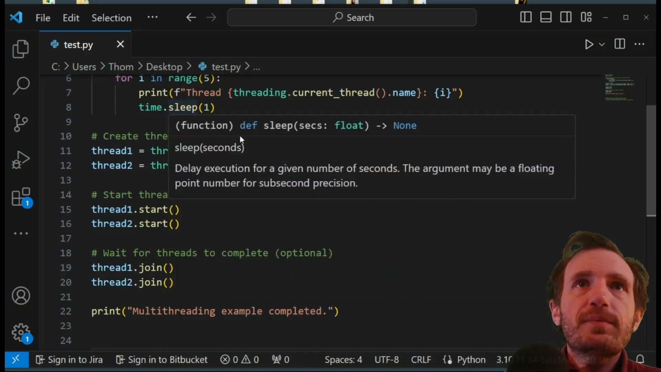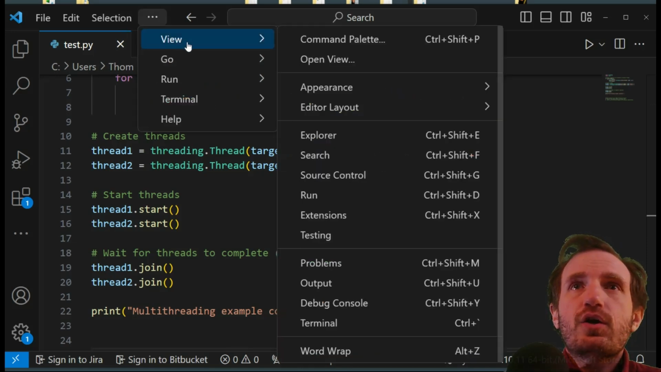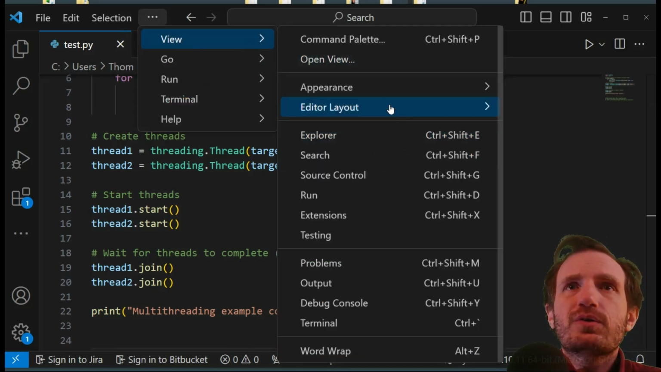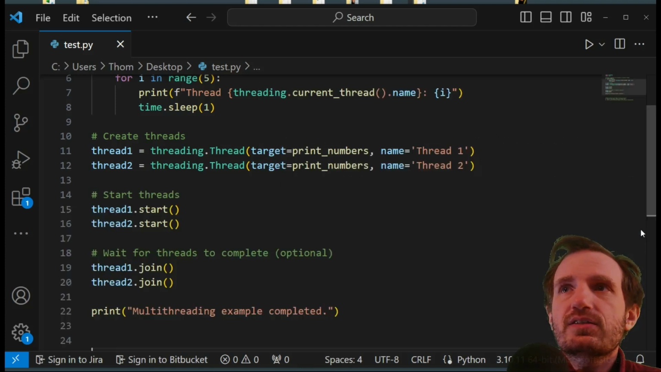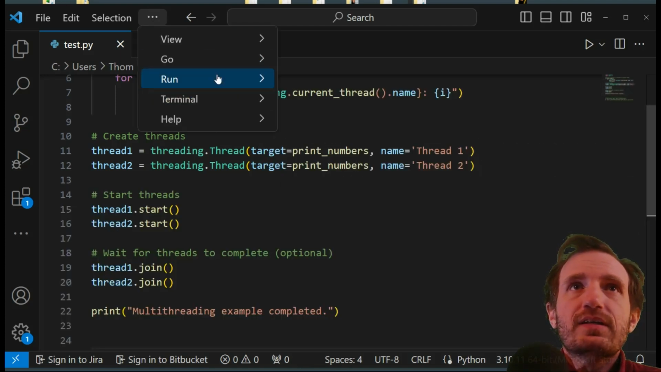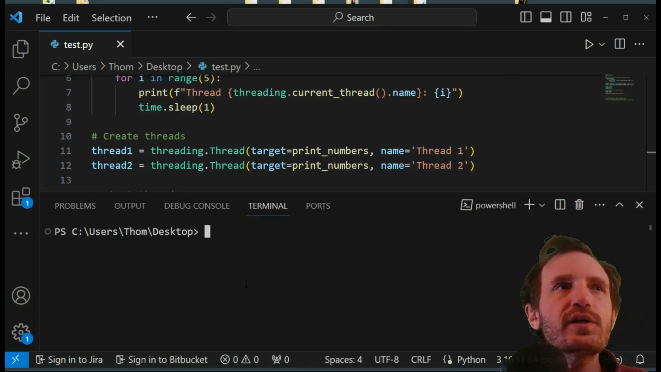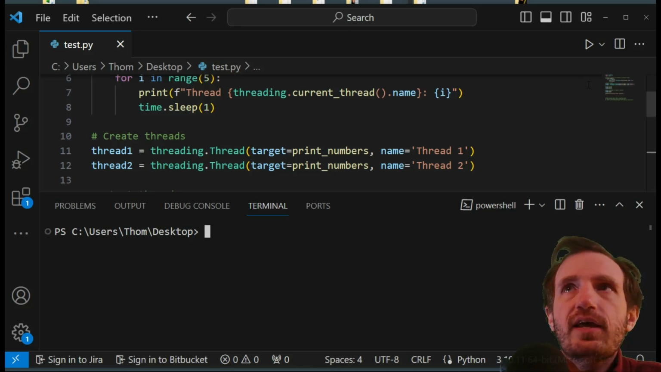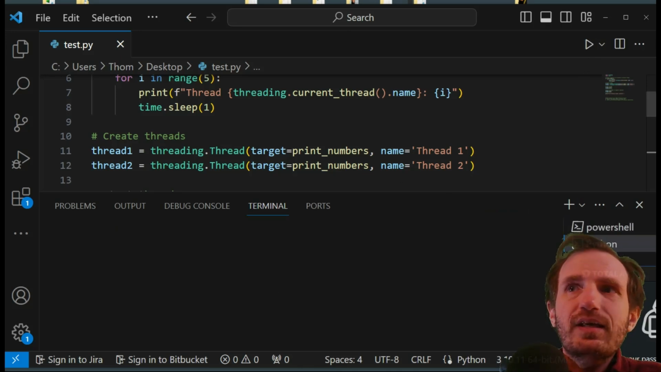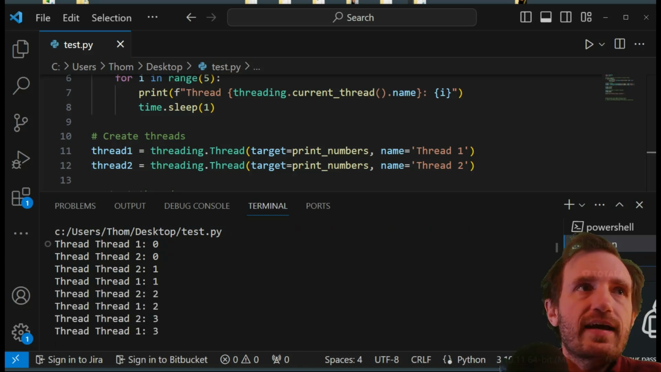So we're going to go up here and open up our terminal. Where is that? Oh, there it is. So we've got this down here. Let's clear that. Oops, put the wrong thing. There we go. So we've got a blank terminal now. So we're just going to go ahead and run this, and as you see, it's doing the counts here.